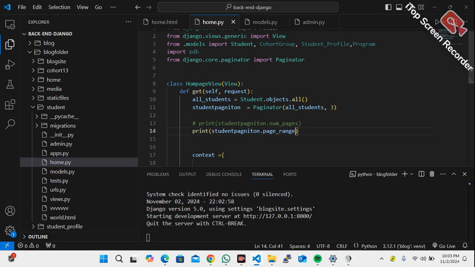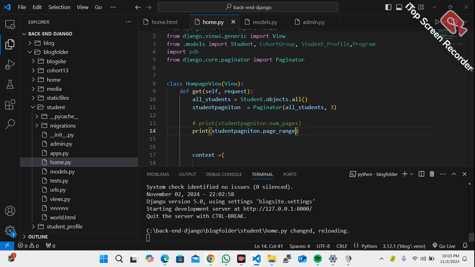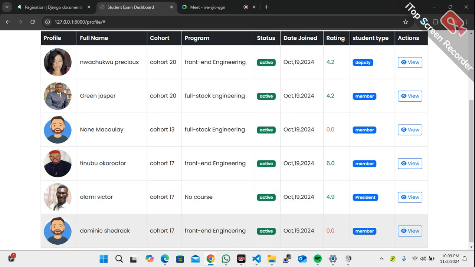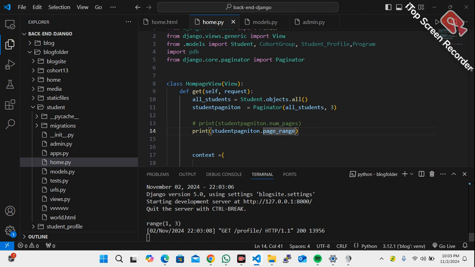So all right. Then let's come and reload. Of course, you're going to have from 1 to what? Range 1 to 3. So it will actually count the pages. Let's say if you want to loop to get the page number, sometimes when you see pagination number 1, number 2, number 3.